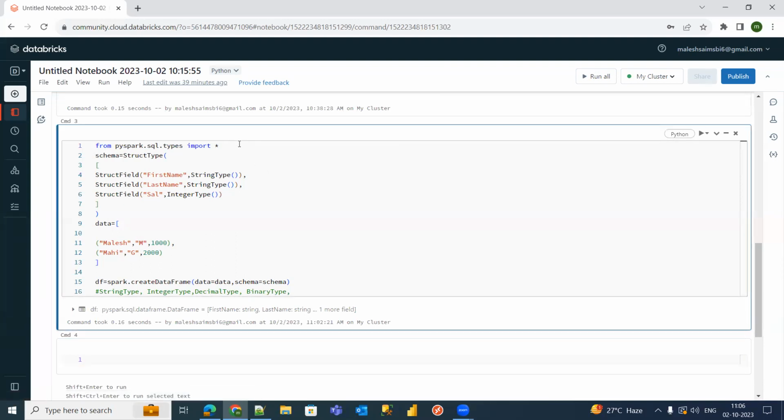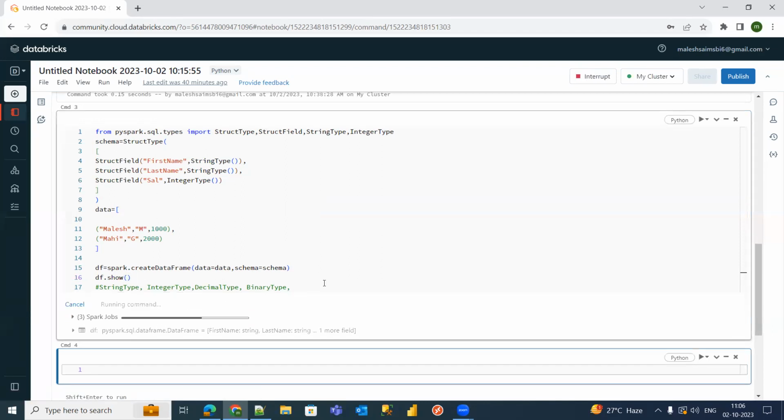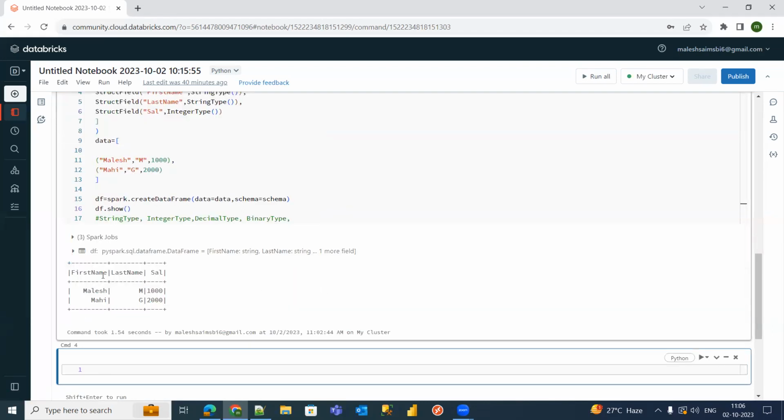It's not a best practice to use star unless it is required. So we can specify what are all the commands that we want to play with. I want to import those only. Now the data frame is created, so I can go and see that with df.show. It will show me the columns and the data.